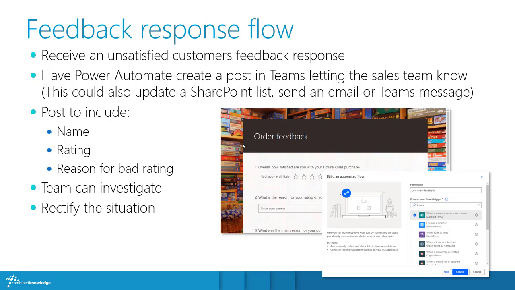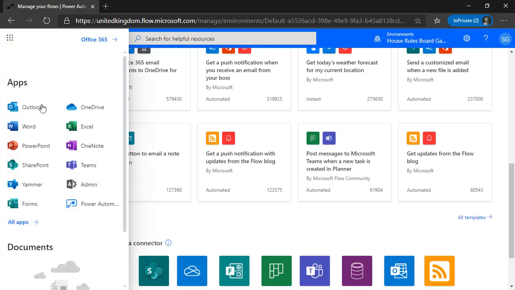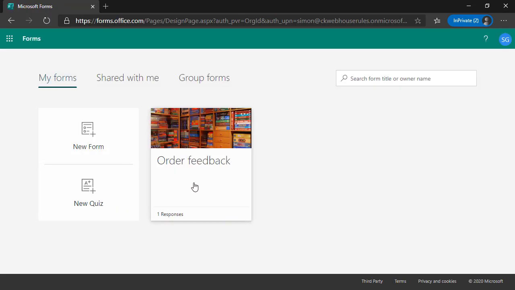So the post that I'm going to put into Teams needs to include some sort of naming or rating, as well as the reason for the bad rating. So trying to give the team as much information as possible. This will then lead the team to being able to investigate and maybe even rectify the situation. So let's jump in and have a quick look. So let's start off by opening up my Microsoft Forms. So here it is, just over here on the left hand side.